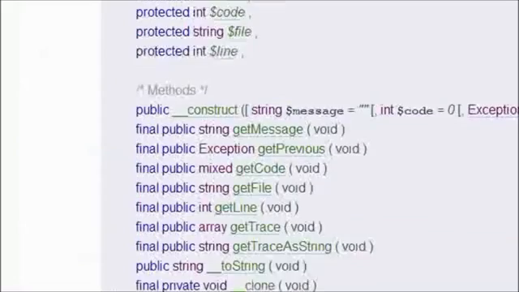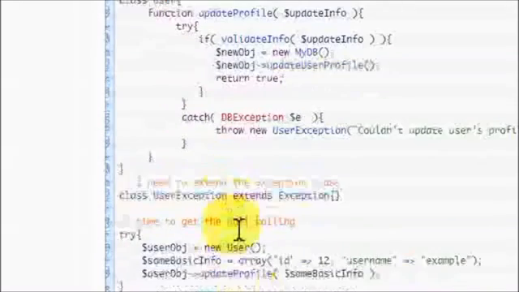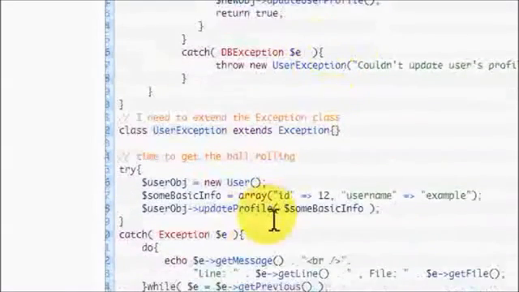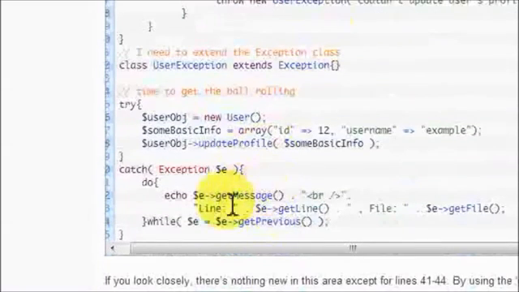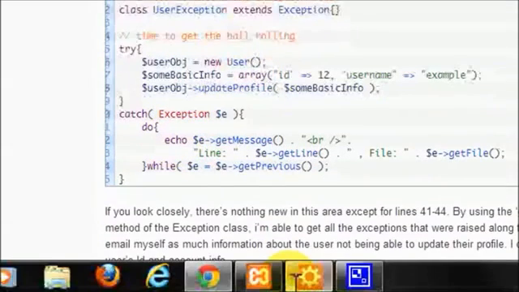Now this method get previous, if you look back here, is going to get the previous exception that was thrown. So the first one is obviously going to be this one, okay, and then the second one is going to be the database. So we'll go get the previous one, which is the database. If there's another exception chained to it after that one, you'll just keep on getting that information and displaying it here. You can put this inside of a variable and then email it to yourself, or you can save it into the database, or you can do whatever you want with it. But this is how you chain exceptions together. It's helpful stuff. Let's do something with that.